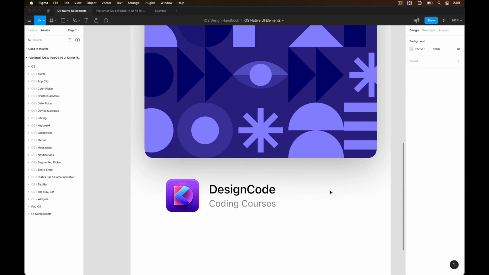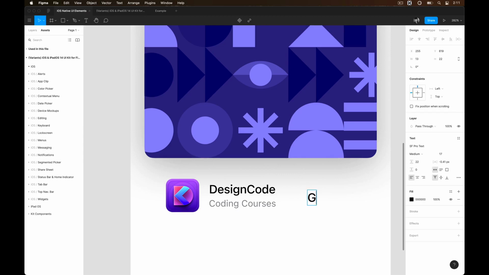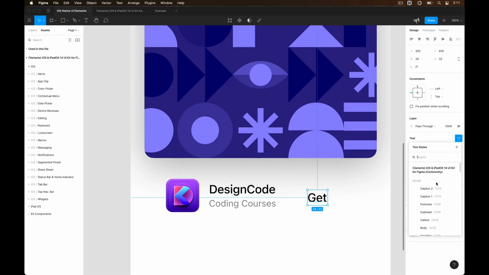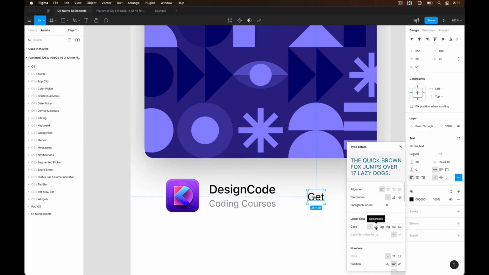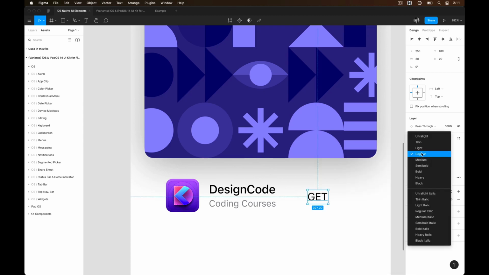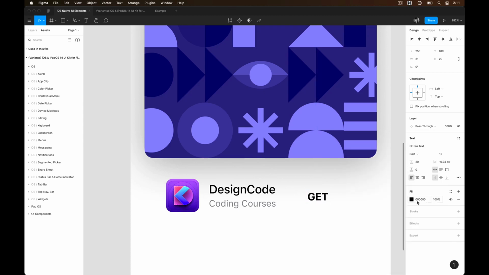Now that we have this, we need to create a button that can link the users to the app page. Let's start by adding a text that says get and go over to this text styles and set this to subhead. Once you have done this, let's unlink the text styling, go to type details and set this to uppercase and change the font weight from regular to bold and also set the fill color to system blue.